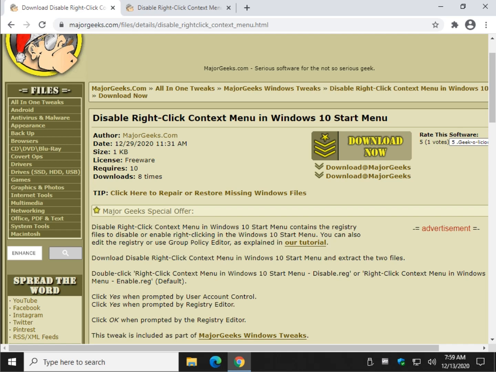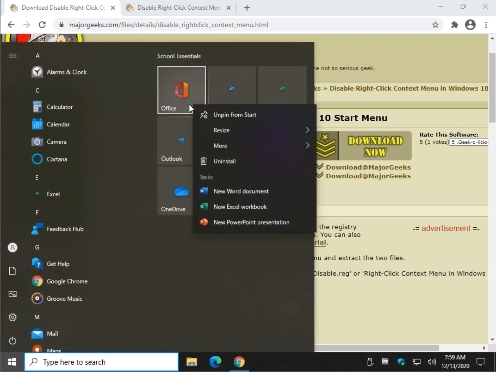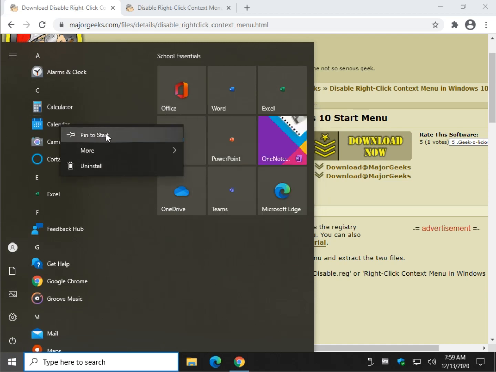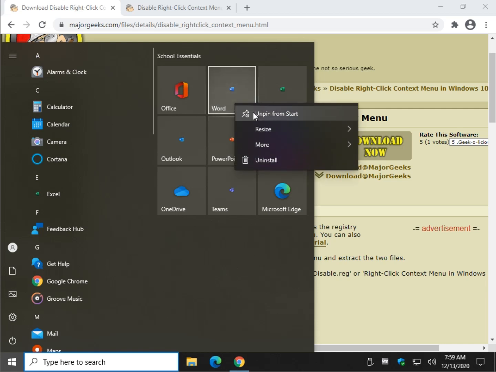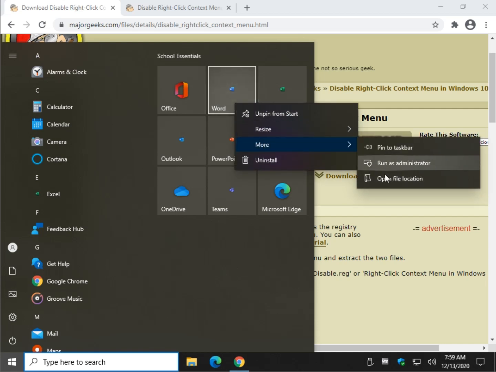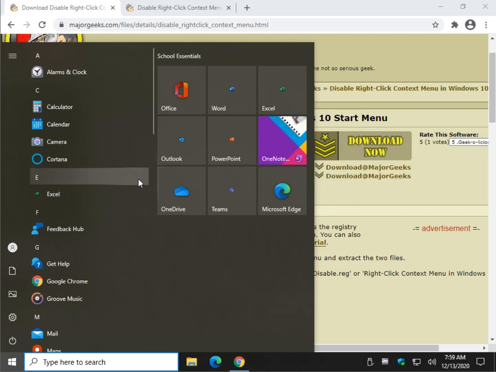Today we're going to show you how to disable the right-click context menu in your Windows 10 Start menu. For example, click Start, right-click here, right-click here. As you can see, you can pin it. Settings, rate and review, share. You're going to see different stuff for different apps: resize, uninstall, run as administrator, open file location. We're going to disable that. So when you right-click, you'll get nothing.